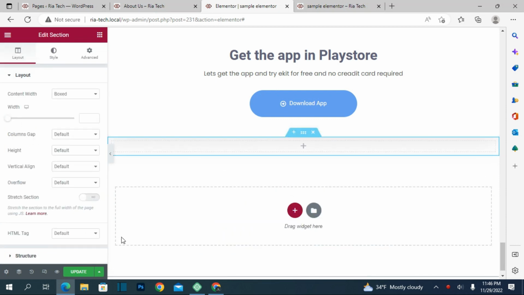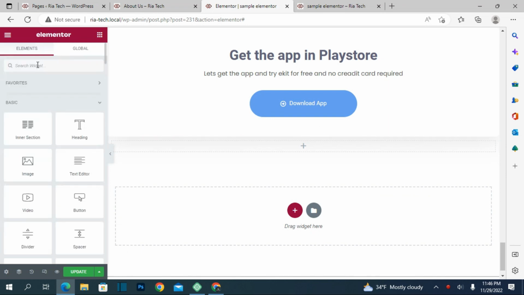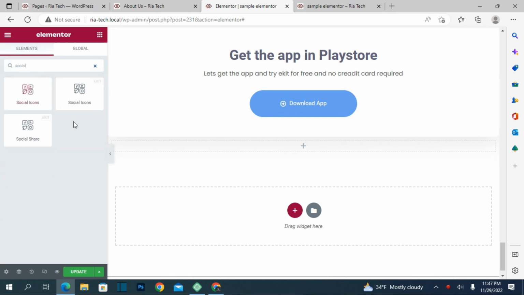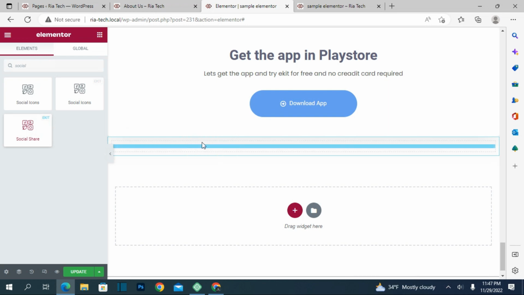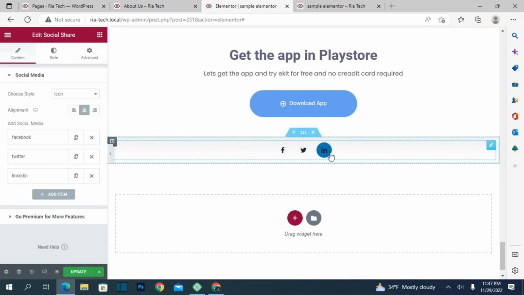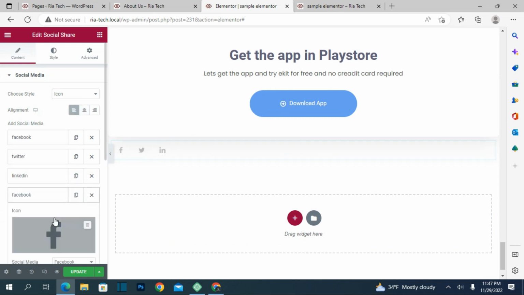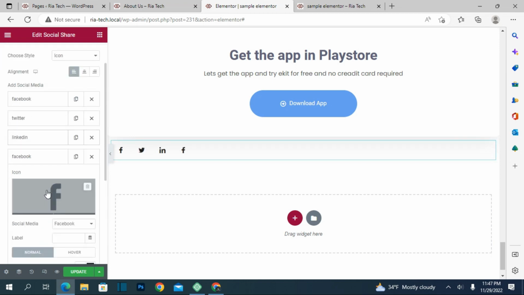Then in the search widget, search social, and you will see social icon and social share. We want social share. Just drag it here and you will see the social icon is created here. Replace it or place it according to your choice. And if you want to add more, you can add.